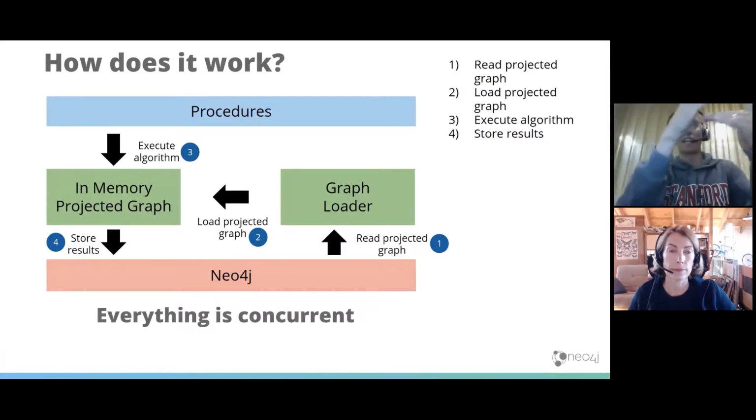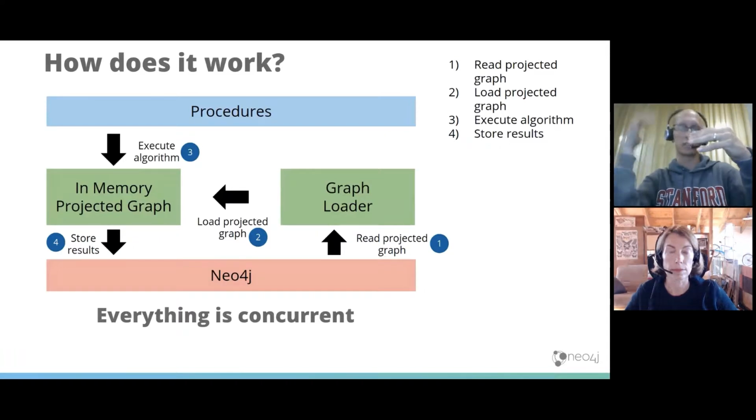And then, as you can see, the third step is to run the algorithm against that in-memory projected graph. And then again, as Amy pointed out, either those results will be stored in Neo4j, or they'll be streamed back to the procedure again. So those are the steps, and pretty much all the procedures are following this more or less.